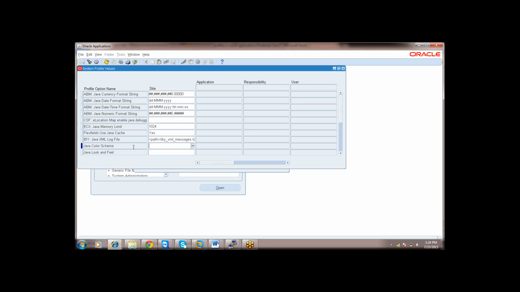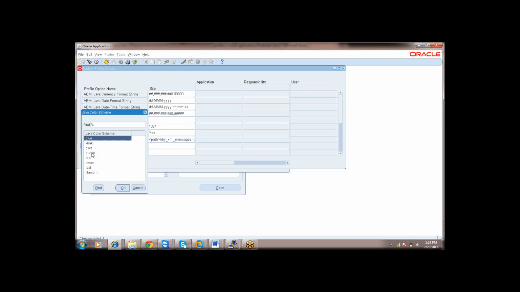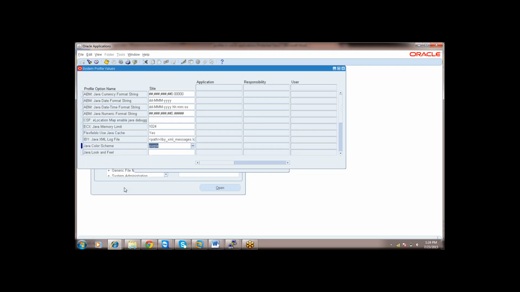Initially this profile option concept will be a little bit confusing, but I will clear all the doubts at the end of the topic. You don't need to worry, just listen to what I'm telling. By default, the Java color scheme in this kind of interface gives us the blue color. If you want to change the blue color to purple, you have to change the particular value at site level and then save it.